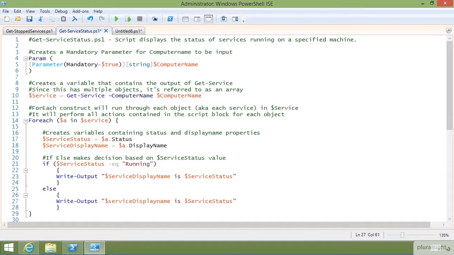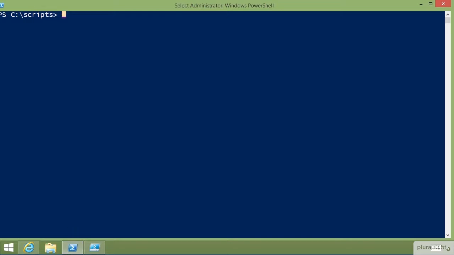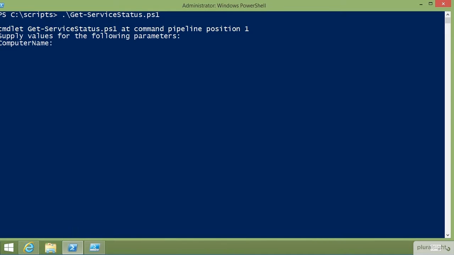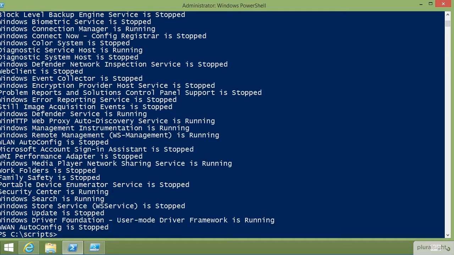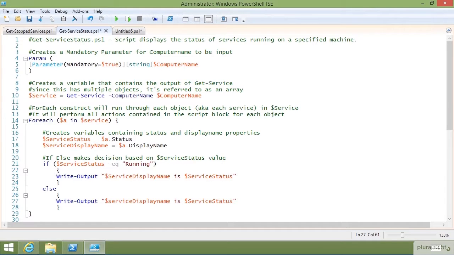So let's actually see those techniques in action when we run through them. I'm going to go over here to my PowerShell console, and we're going to run the get service status. It'll ask us for the computer name, and I'll put in client02. Notice it comes back with all of that information. So that's a little bit of how you can create a script and use things like parameters and variables and also logic constructs.